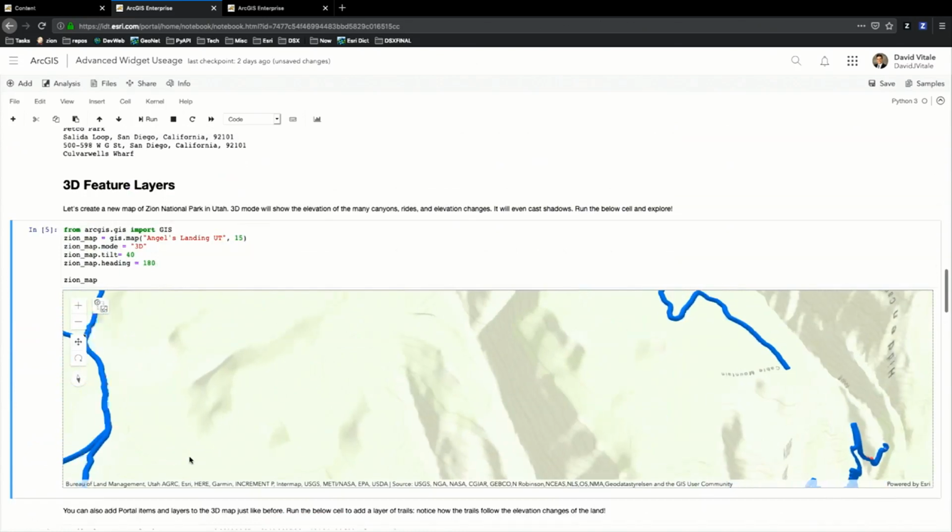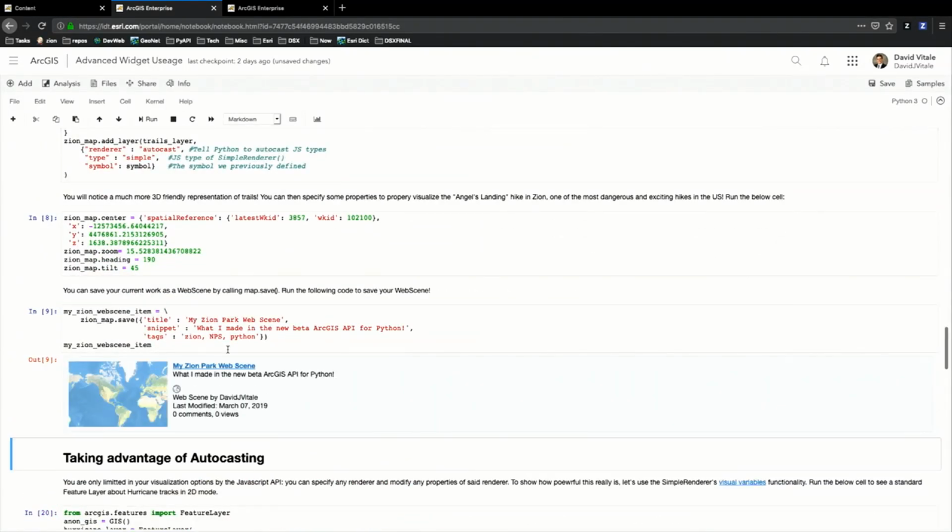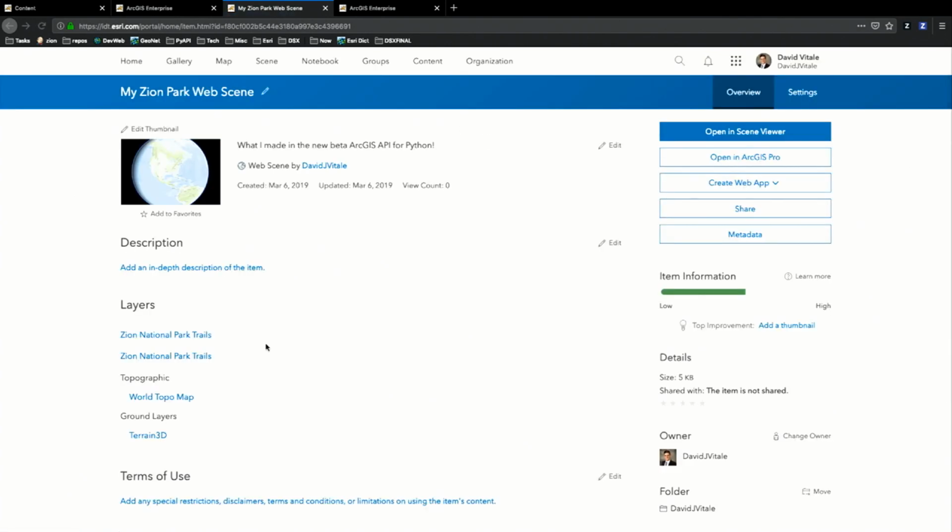And when you're done, just like in all of this type of stuff, you can save what you did as my Zion Park web scene, which is now persisted in my portal. So I can now share this with anyone else. So the workflows that you do in Python and Jupyter, adding layers to web maps, viewing inside of the widget, everything you do, you can always save and persist across the ArcGIS platform, which I believe Andrew is going to talk more about a little bit. Yep. So I'll actually pass it over to him now.